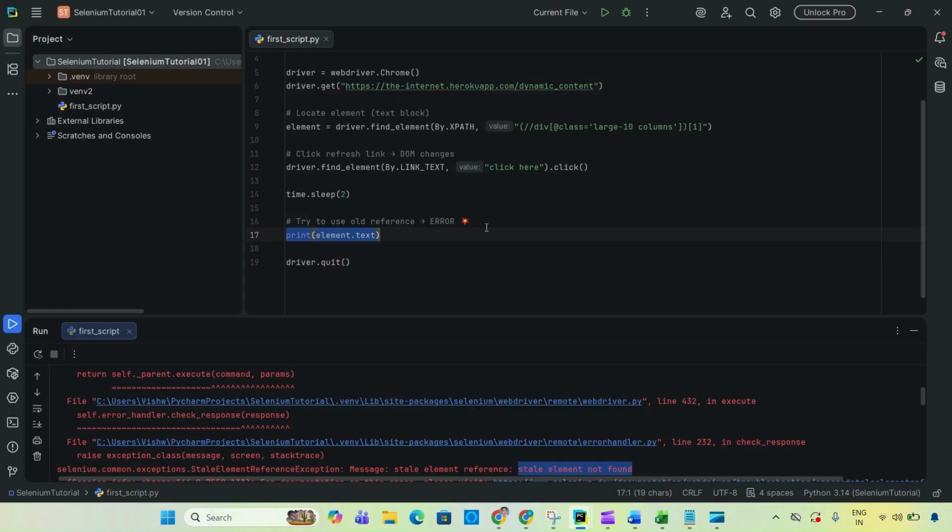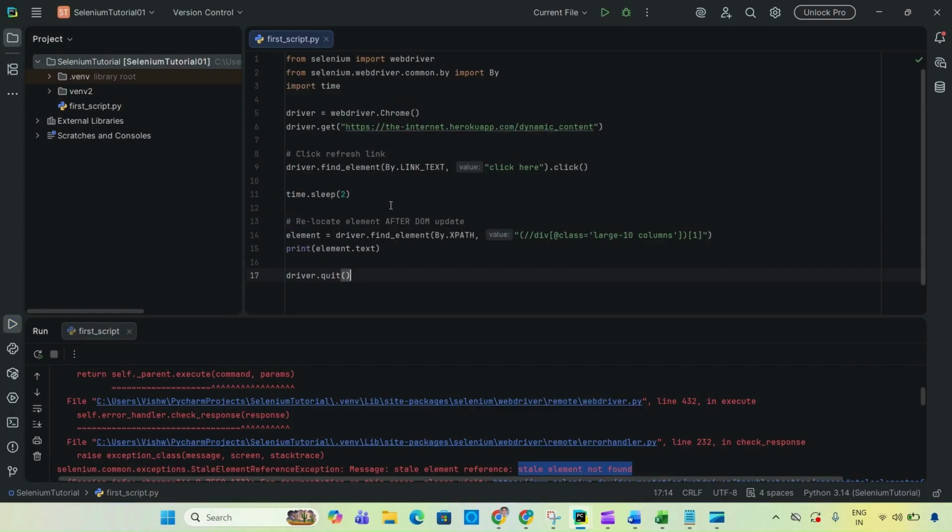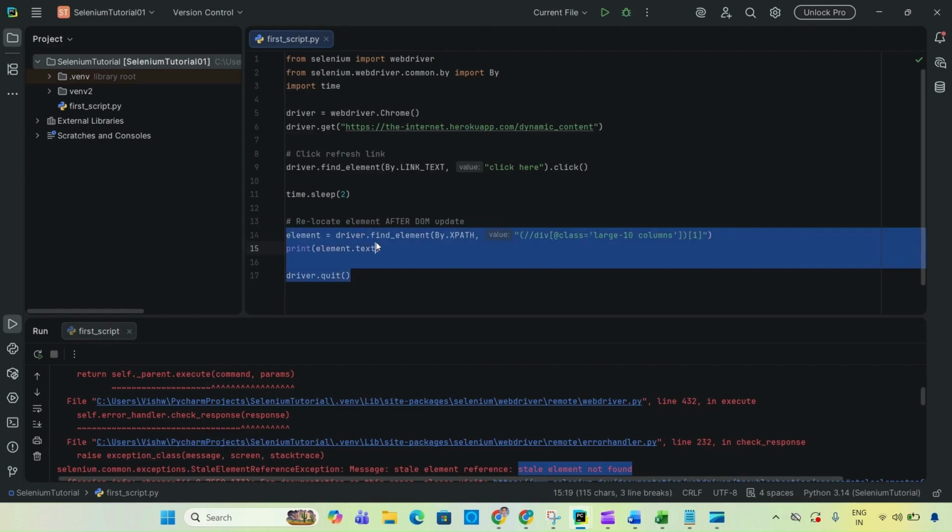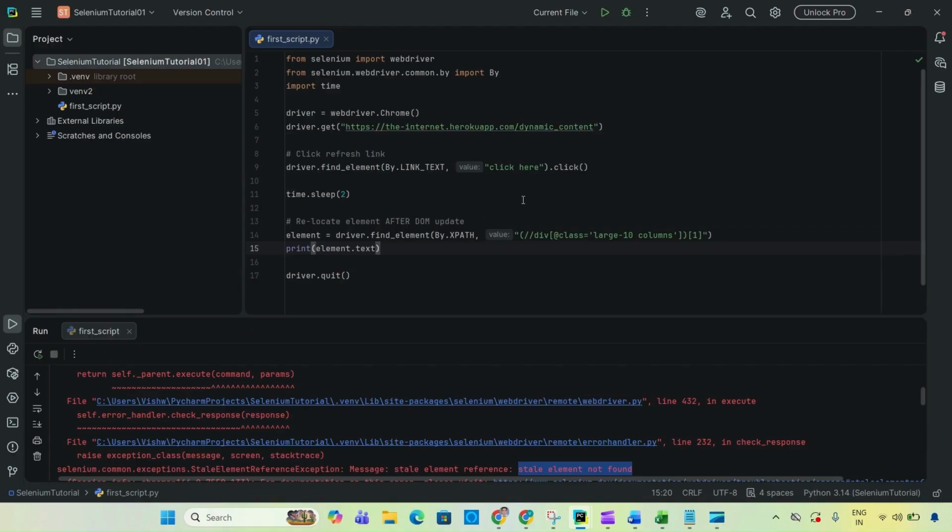So the first way is, here what we did, we've added a sleep time. So first we are doing a click here, and then we are waiting for some time, and then again we are relocating the element after the DOM is getting updated, right?